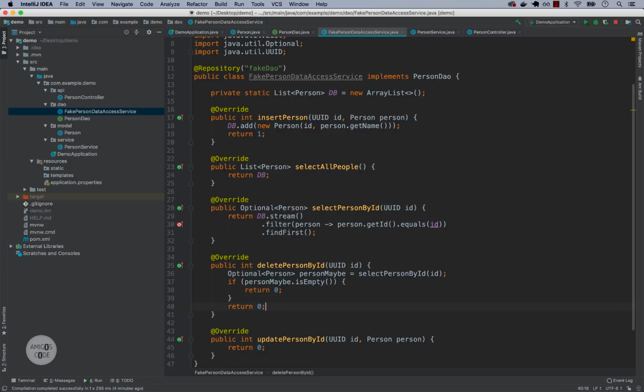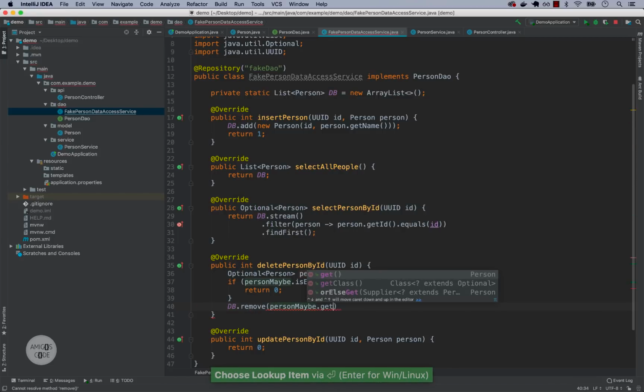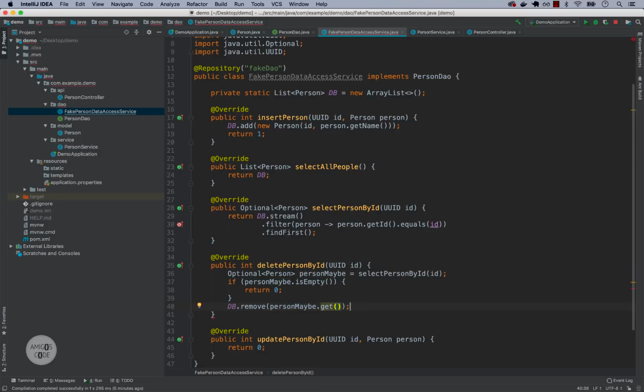Otherwise, what we want to do is actually remove from the database, right? So if it's there, we want to remove. So db dot remove, and then person maybe dot get, just like that, and then return 1, right? So we know that we did delete this person.